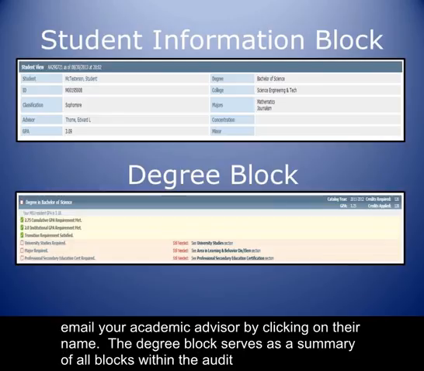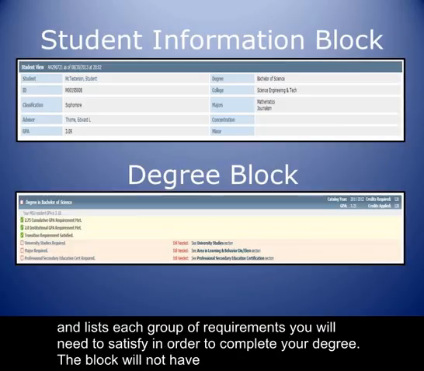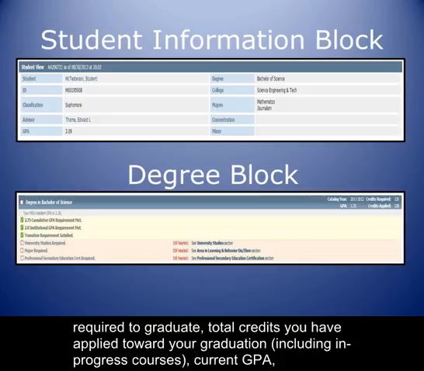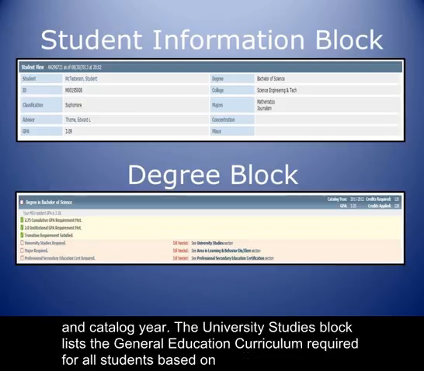The degree block serves as a summary of all blocks within the audit and lists each group of requirements you will need to satisfy in order to complete your degree. The block will not have the complete symbol until all requirements have been met. The top right corner of the block displays the total credits required to graduate, total credits you have applied toward your graduation, including in-progress courses, current GPA, and catalog year.